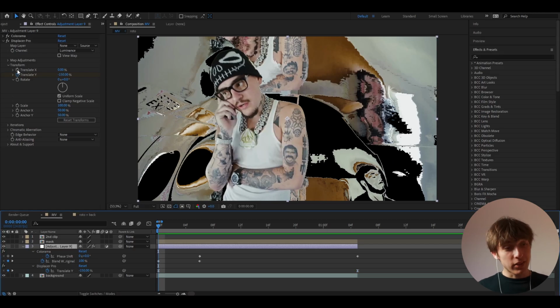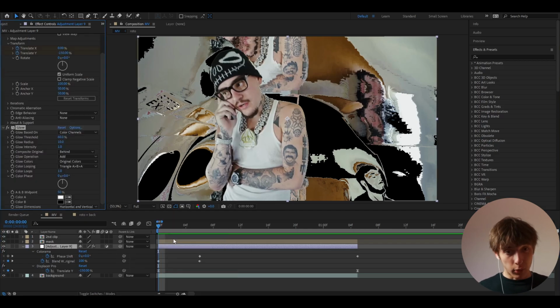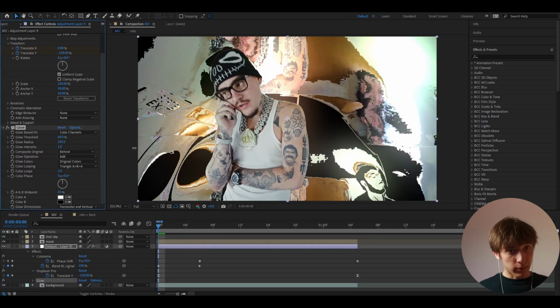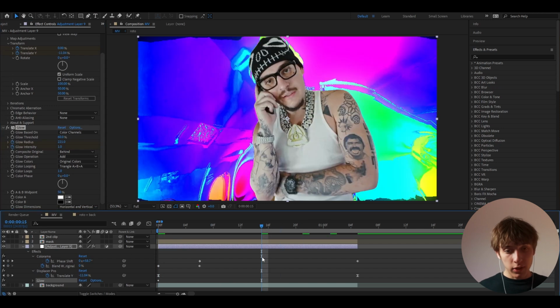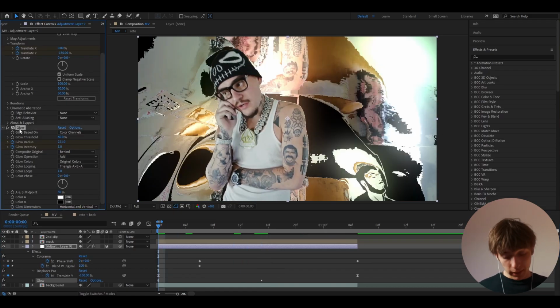So also just at the start, keyframe the translate X to 0% and I'll show you later on what we will do with that. And now we can add some sort of glow. So you could just add a normal glow and make the glow radius pretty high and keyframe the glow intensity and glow radius and go somewhere like right here and make the glow intensity 0. But I don't really mess around a lot with this glow, so I'm going to delete this glow.